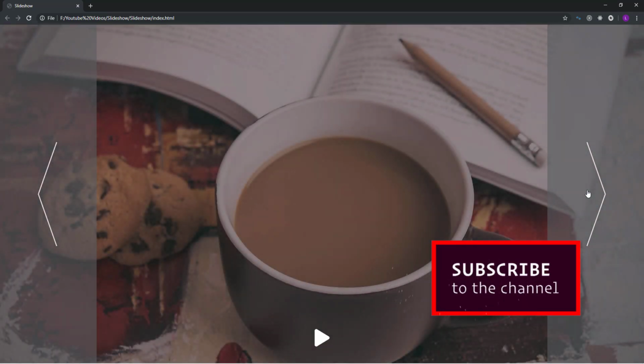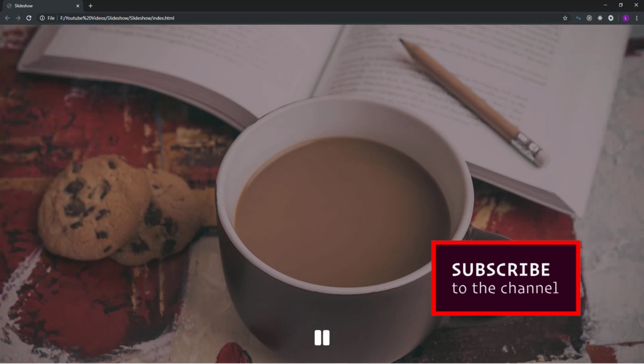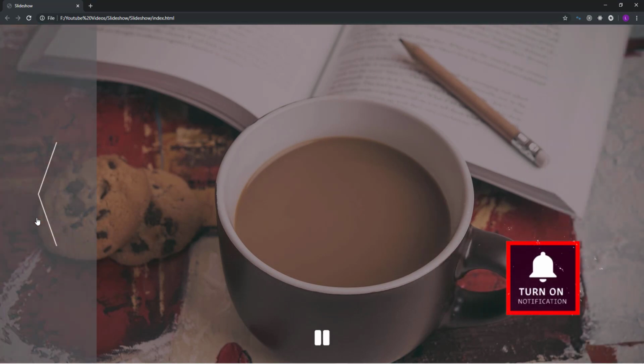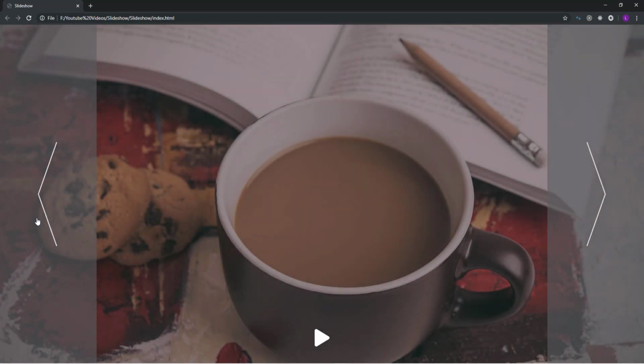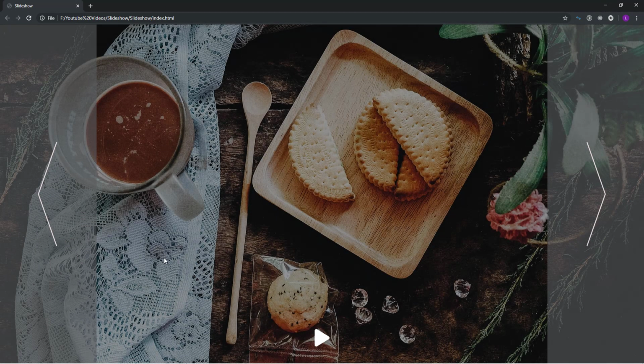If I click the play button and hover over the right or left sides, then the arrows will be displayed, and if I click any of them, the slideshow will switch to the manual mode. It will no longer run automatically, and also the pause button will be changed into the play button.